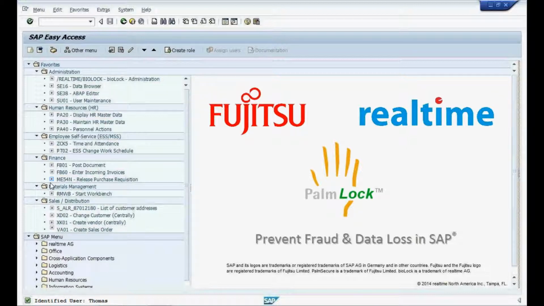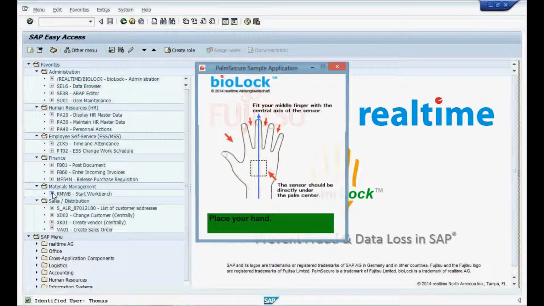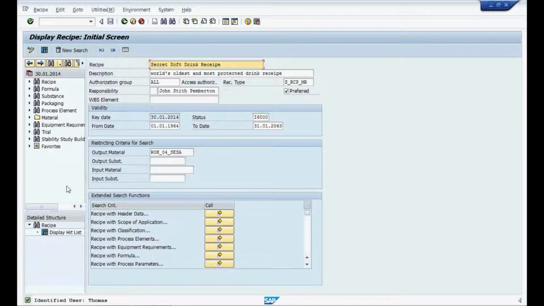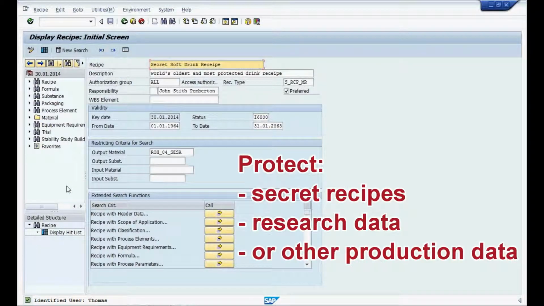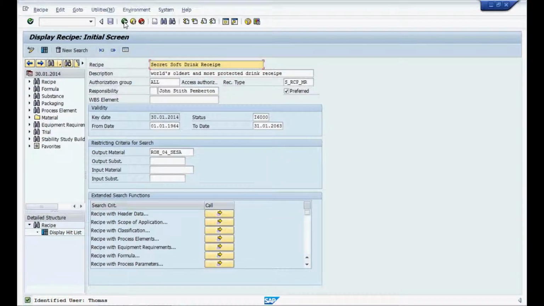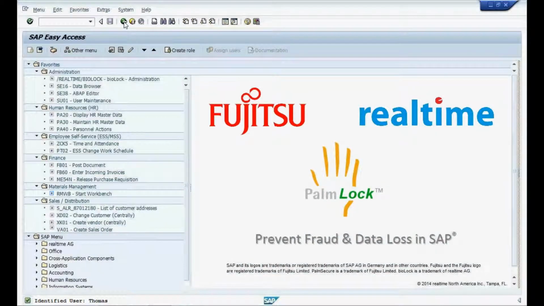After that, we are moving on to a workbench, material management. A lot of production data is stored inside the SAP system, and in this case, where we're talking about a secret recipe from a soft drink manufacturer, we simply don't want everybody that has access to this transaction to see what this secret recipe is about. This could also apply to critical research data or any other data inside the SAP system.